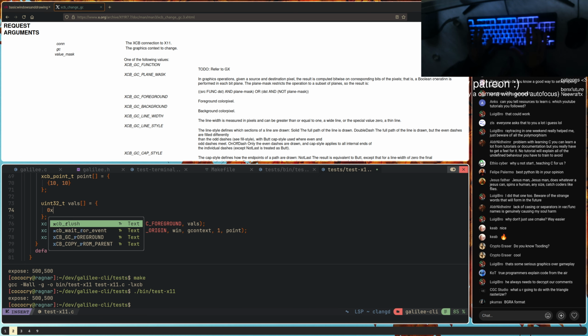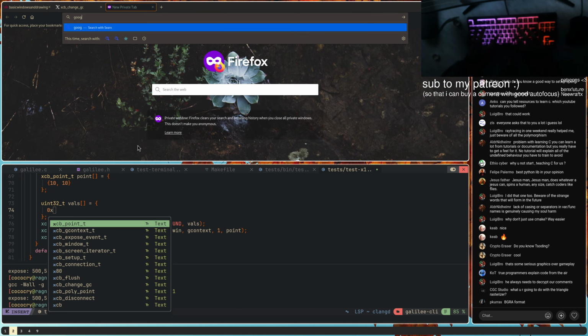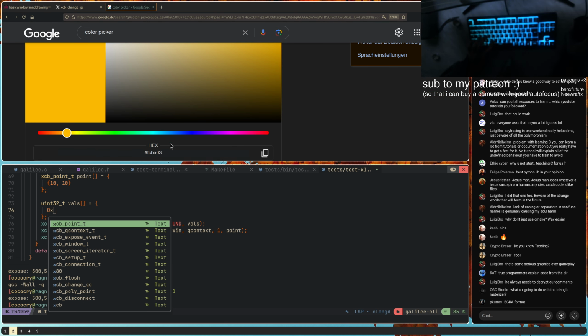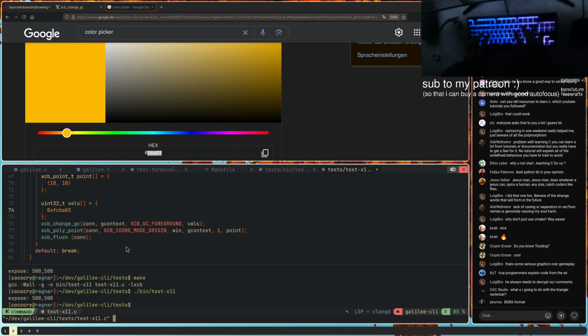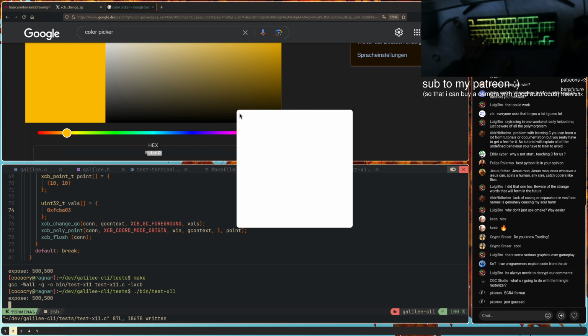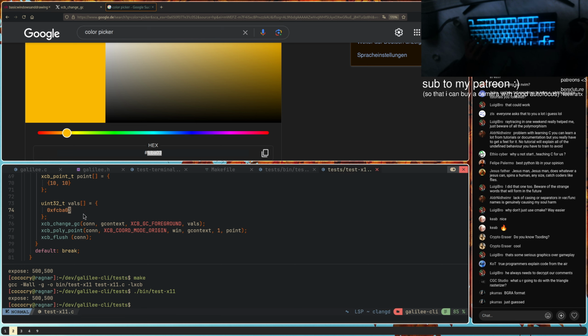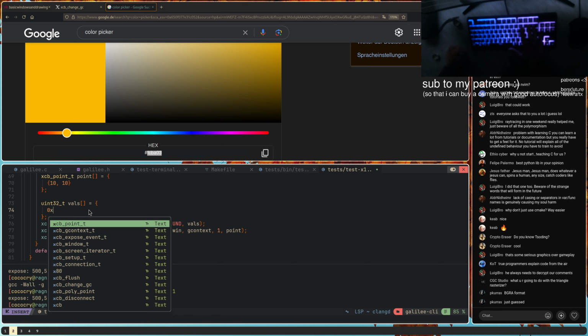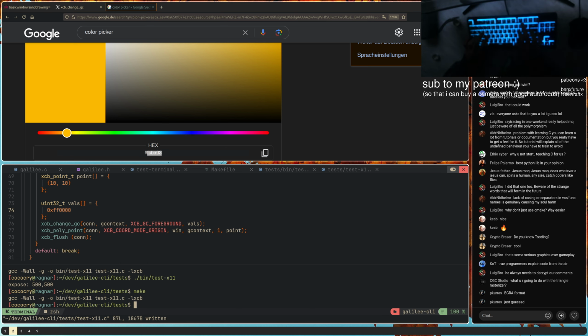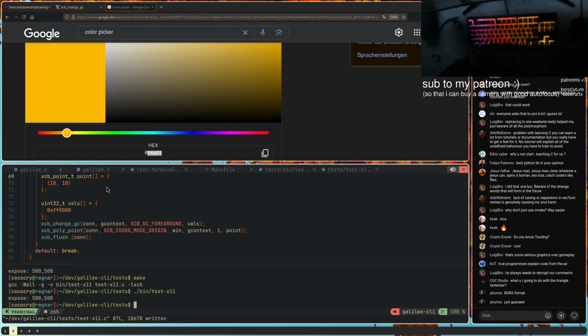Let's get a color picker. Okay, so let's just take this color and check if it's displayed correctly. Yes, I can see it already. It's displayed. Yeah, it's a good guess, but I don't think that they are actually using BGRA. Okay, so we are able to draw pixels, right?